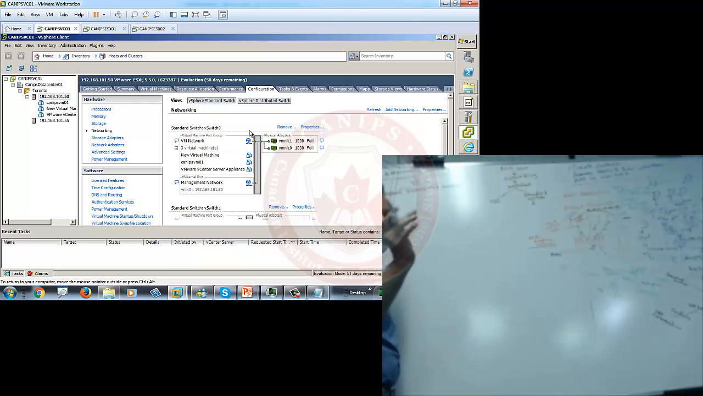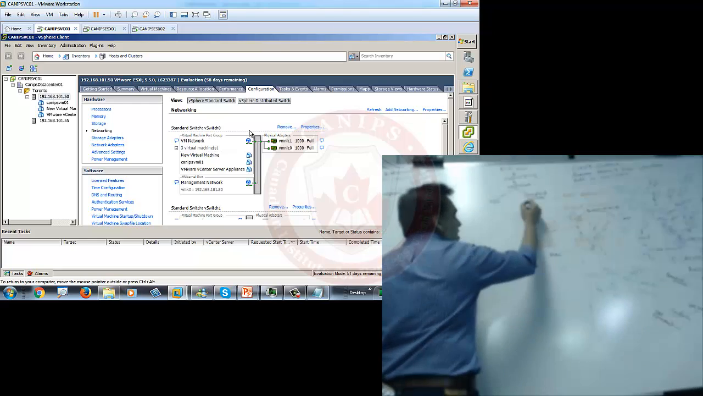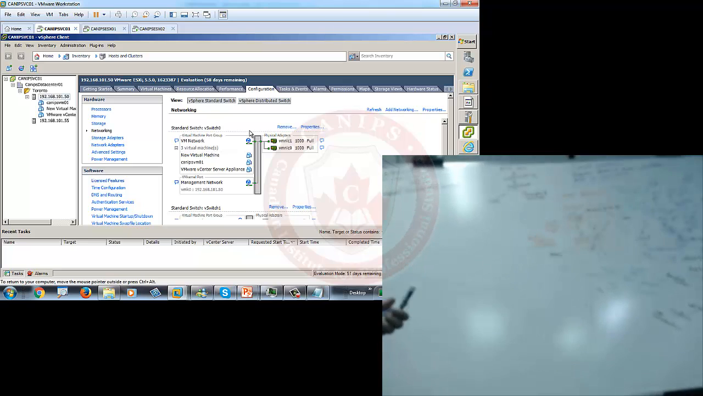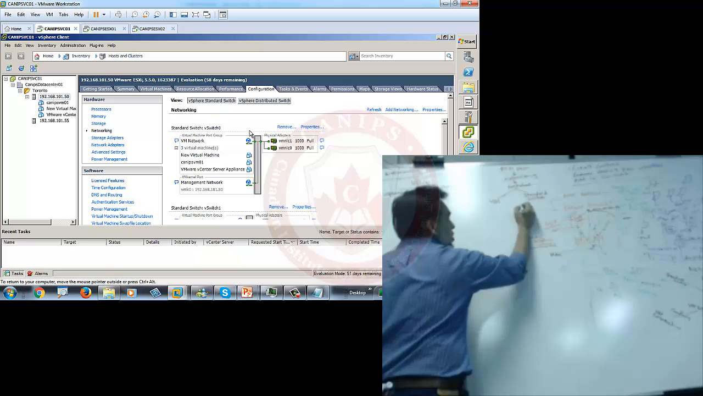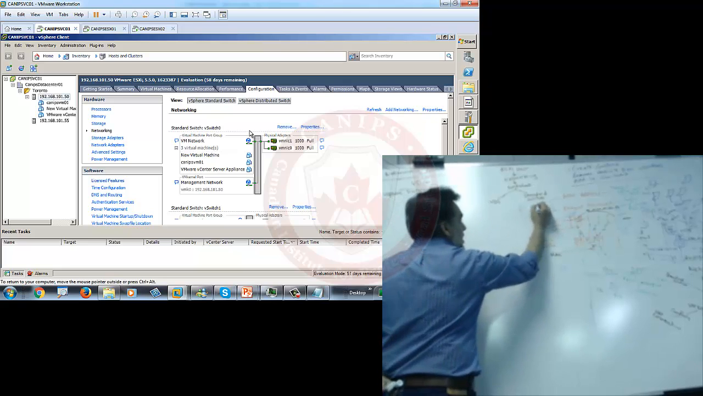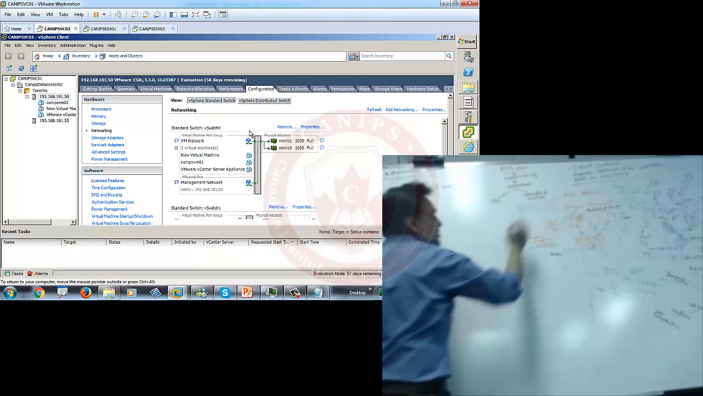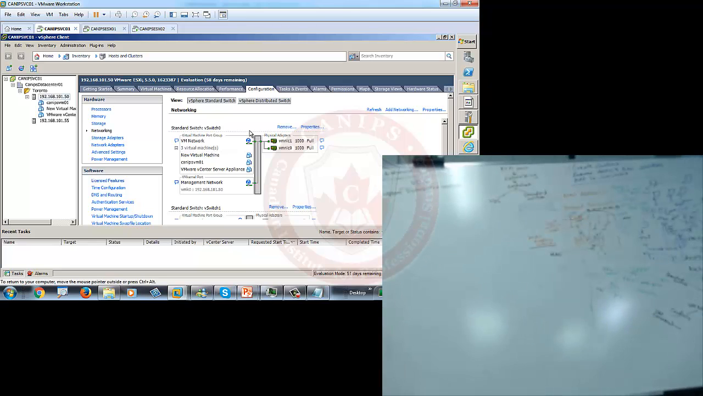So here I'm going to make both switches. A standard switch is something like this: a switch that has port groups inside, and port groups have ports inside, right? So this is a standard switch. We already know a standard switch.